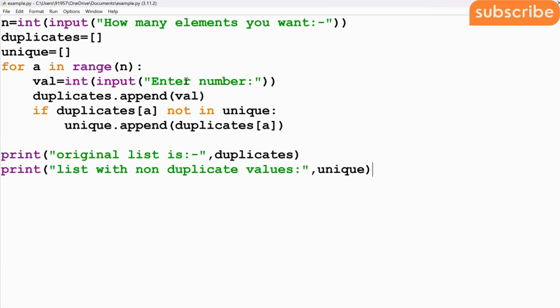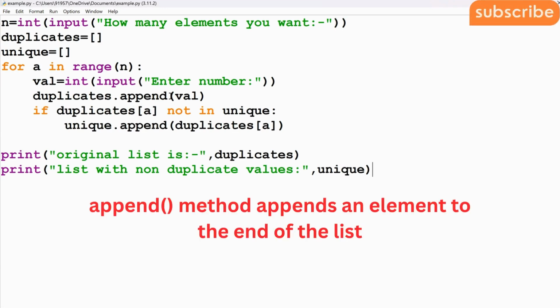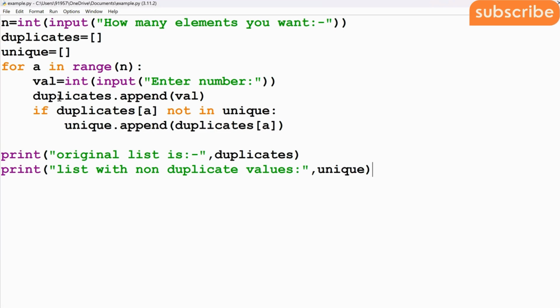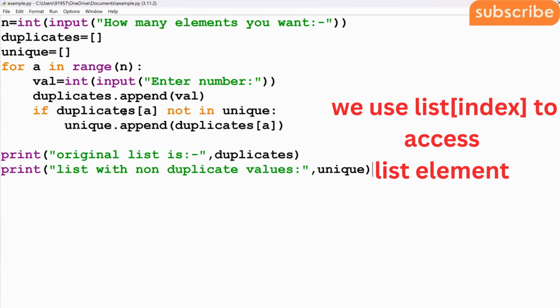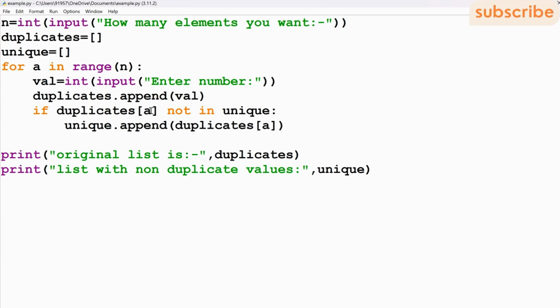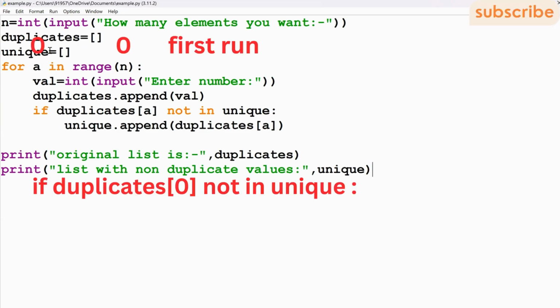Now the value for the main list we are taking from the user only, and through this append function, we are adding the value to the main list. So you can see we are taking the value from the user and then we are populating our list with the help of this append function. Now, the current element is duplicates, the main list, and square bracket A, which is the index operator. In the first run, 0 will be passed. So this will be duplicates 0.